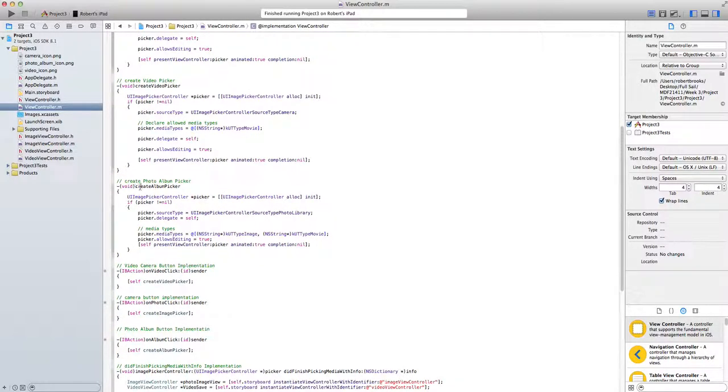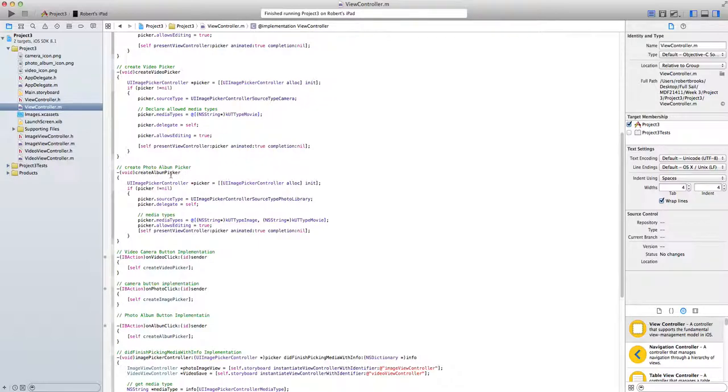And finally, this is where I create my photo album picker, where I put both media types in there, because if you only put one media type in there, it'll only show images. For instance, if I only had image in there. But by putting both of them there, it shows the videos and images that you've taken.